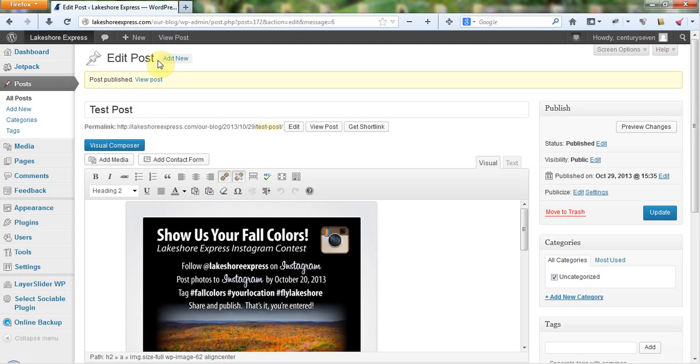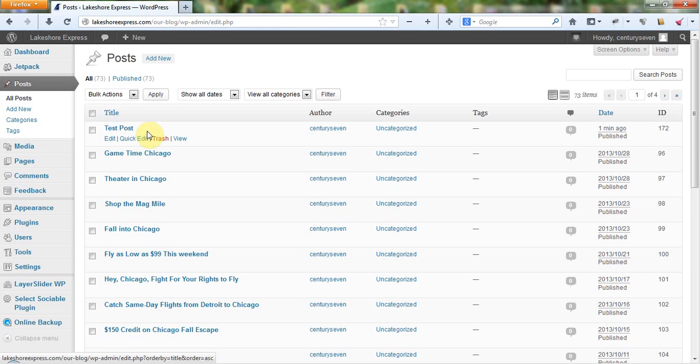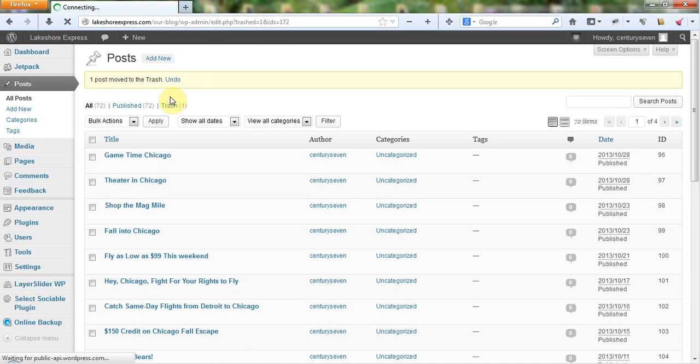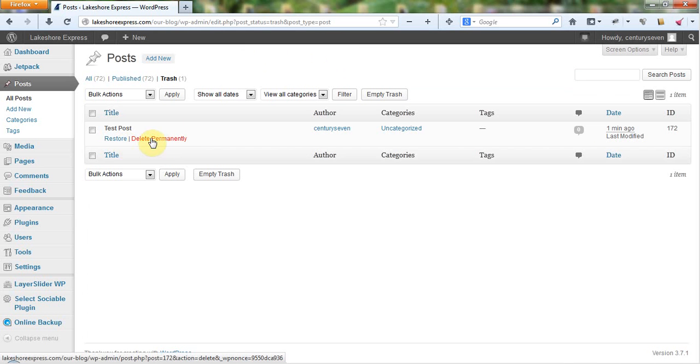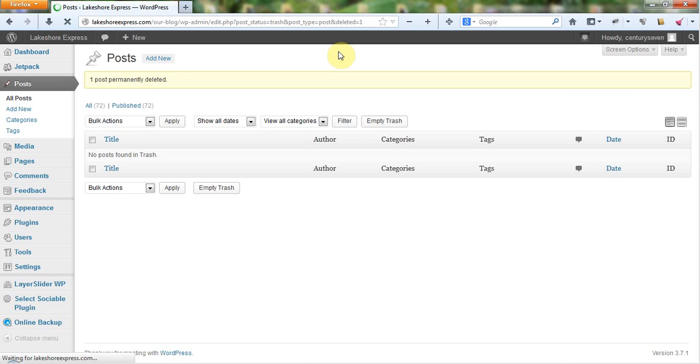Now I don't actually want this post here, so I'm going to come in and delete this post. So I'm going to come over here to All Posts and come down here to test post, and I'm just going to tell this to move this to the trash. Now, once it moves it to the trash, it hasn't actually deleted it from the system. It's placed it over here in the trash. So I'm going to come into the trash, and I'm going to click on delete permanently. Once I do that, then it's absolutely deleted permanently.